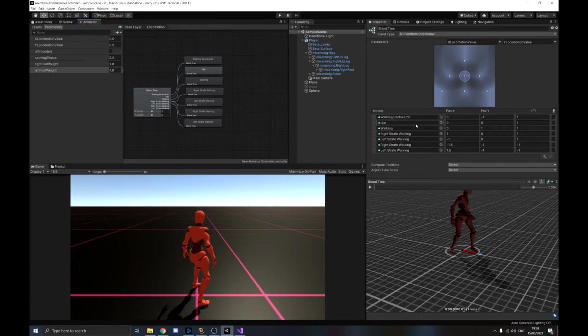So we have the walking backwards, the idle. Your idle is always going to be the 0, 0, because it's going to be in the middle when your character is stationary, and all the other animations are going to revolve around that being the center. The further out ones are going to be the diagonal, and the ones strictly to the left and right are just going left, right, forward, backwards.